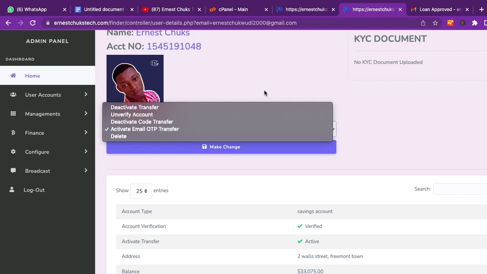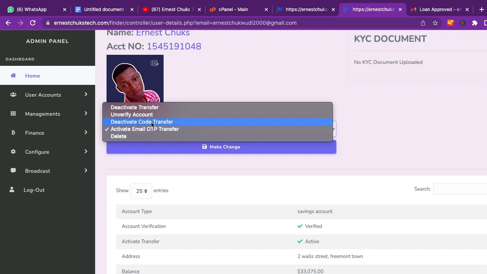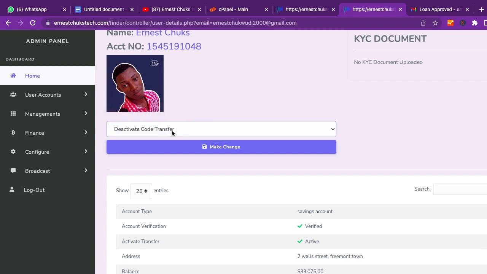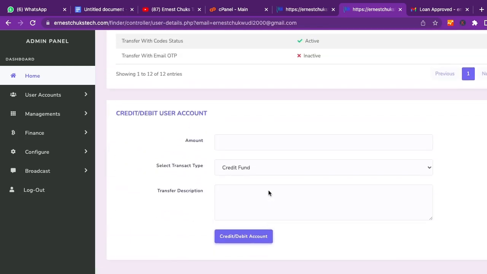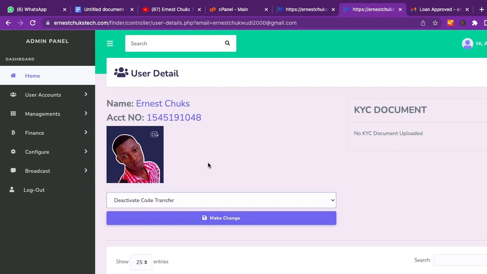But if you want to receive the COT, IMF and tax codes, you definitely need to activate this code transfer. It's activated already, that's why you are seeing deactivate code transfer. So if I deactivate this right now, it will turn to activate code transfer. So that's what you need to do guys. Now I have the code transfers activated already, so I have the email OTP transfer deactivated at the moment, and I have the code transfer activated. That means if I want to do a transfer right now, I will be requested to provide the COT, the IMF and the tax codes.